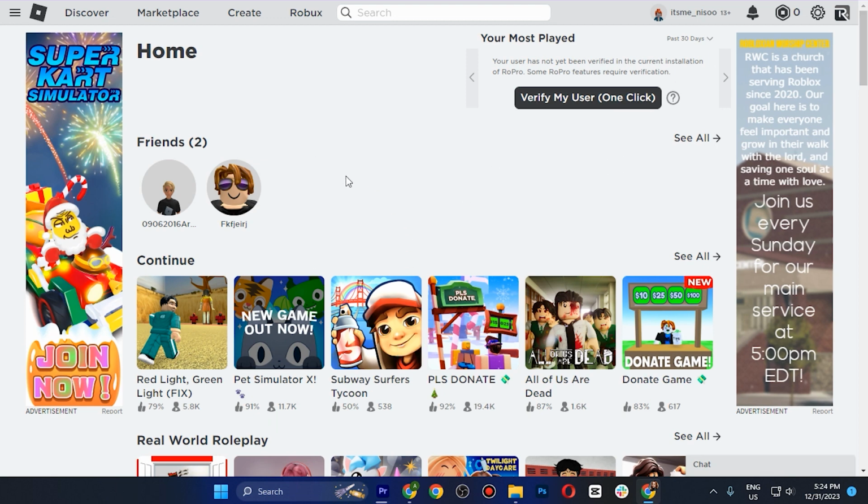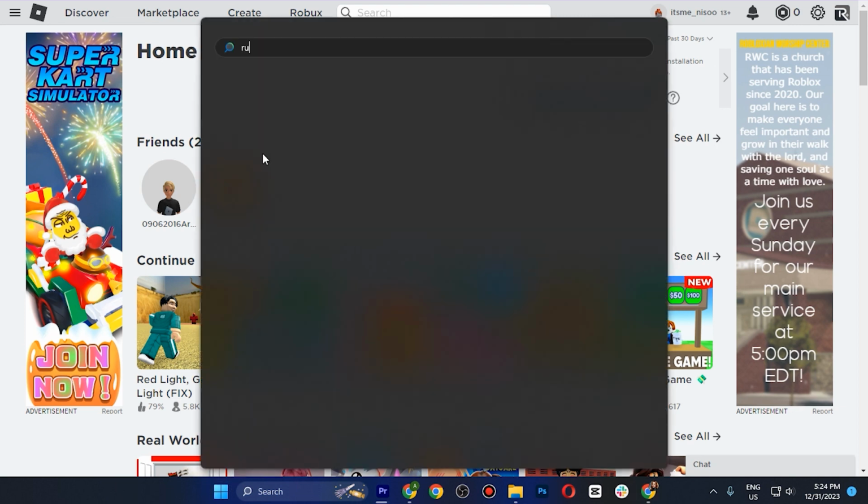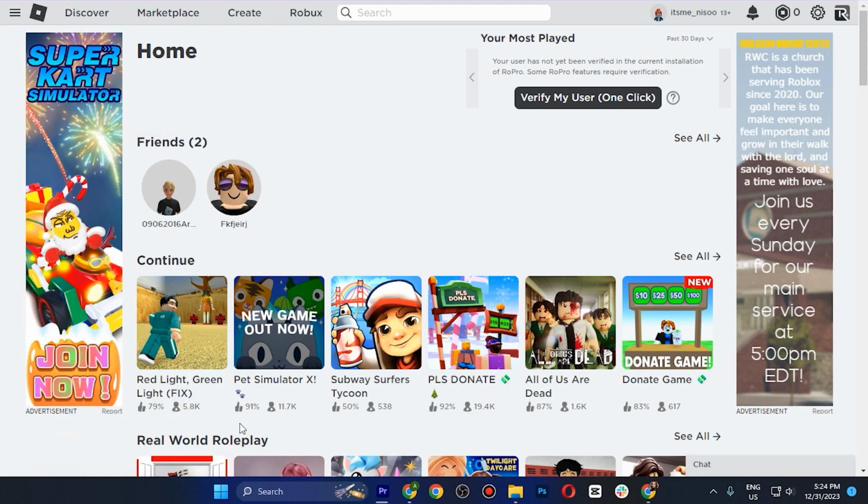First of all, you have to log in to your Roblox, and after that you have to go into your Windows and simply search for Run. Now once you are in, as you can see, the command operator opens up. Now what you have to do is simply type %appdata%, and from here you simply press enter and click on OK.